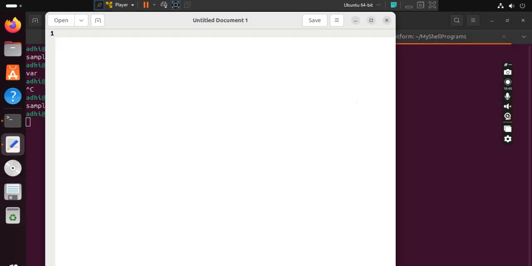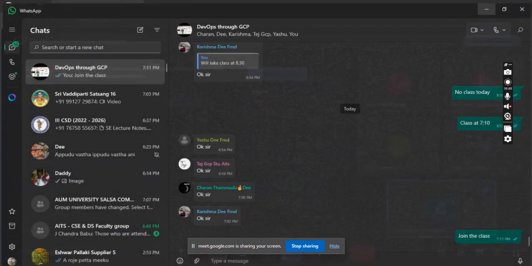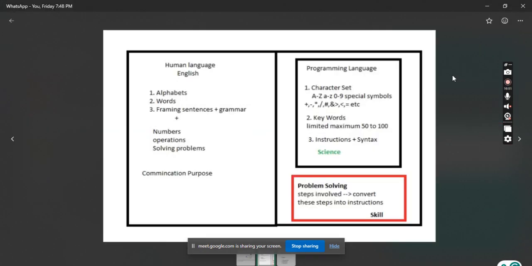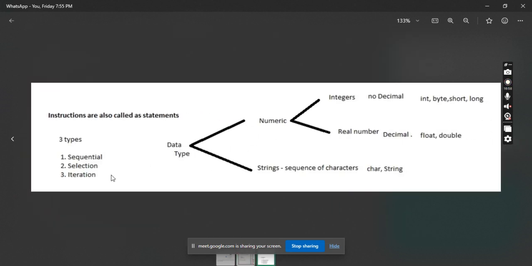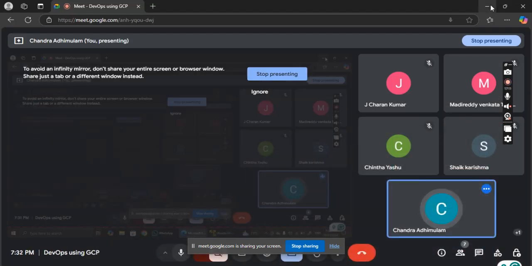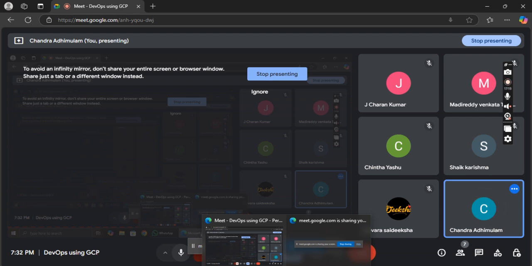In any programming language, as I told you earlier, there will be statements like sequential statements, one after the other. Those kinds of statements we have seen already. The second kind of statements is selection statements. Selection statements are nothing but if-else statements.